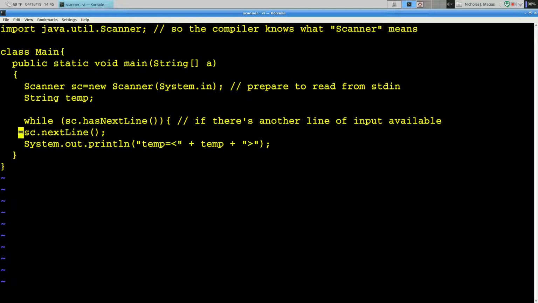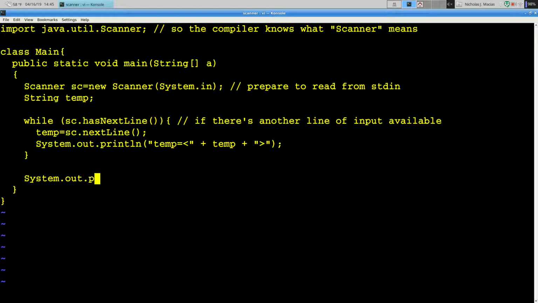So if there's another line of input available, let's set temp equal to that. Let's go ahead and print it out. And then let's go back to the top of our while loop. And when we're done, we'll just print a message saying we detected end of file.